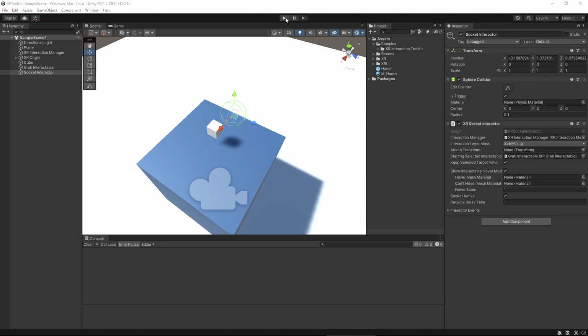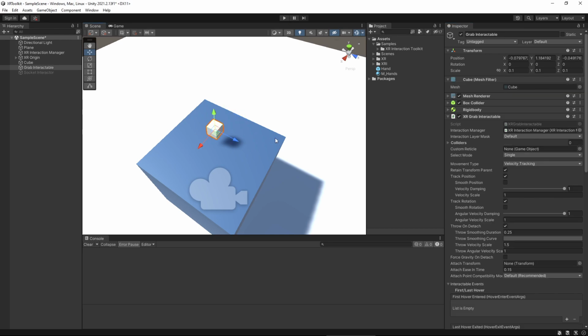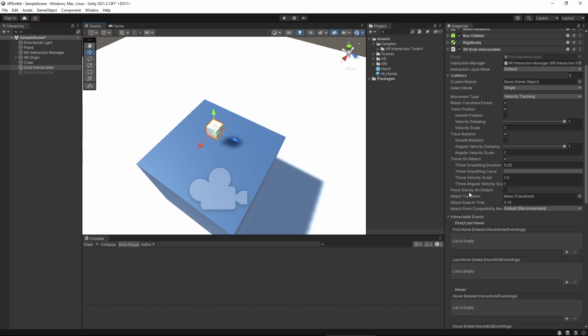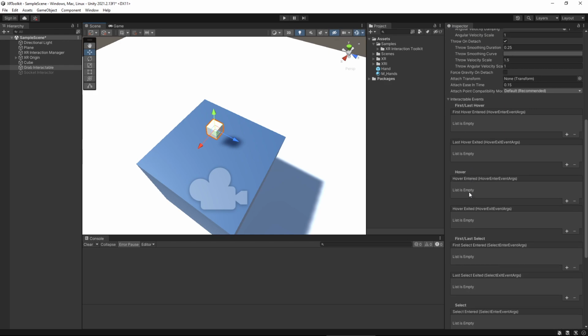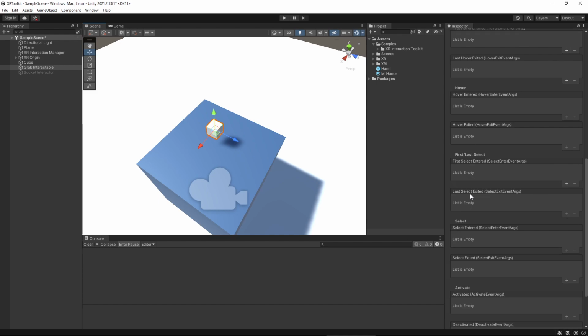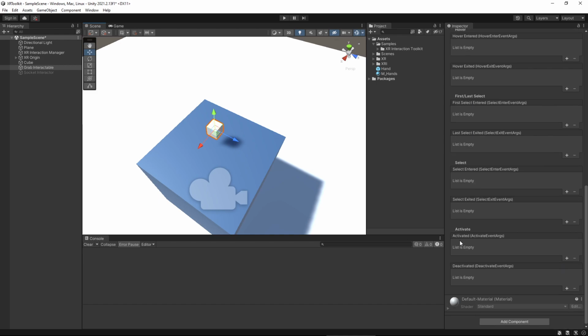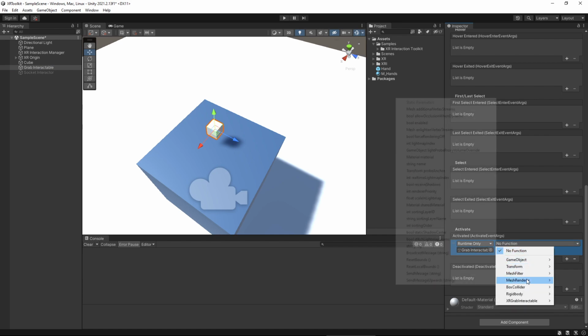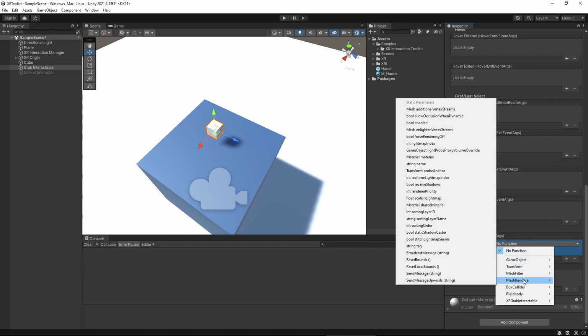Let's now do some quick functionality with the events that we just took a look at. Let's disable this socket for the time being. Let's go to our grab interactable, and let's just have some functionality that happens when we are holding the object and we pull the trigger, so when we activate it. If we scroll down here, we'll say activated. We'll hit the plus sign, and we'll just drag in the object here. And we'll change the material or something like that on this object.